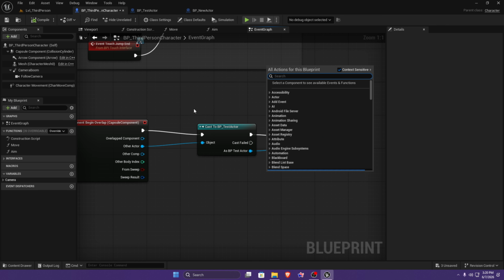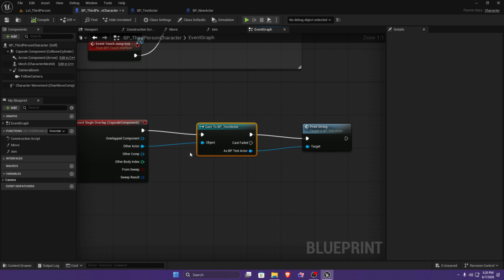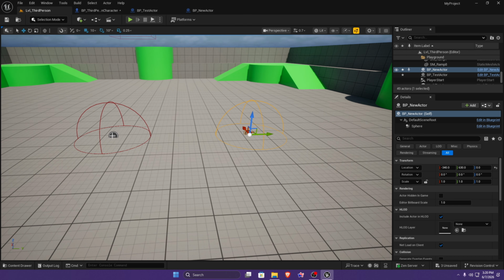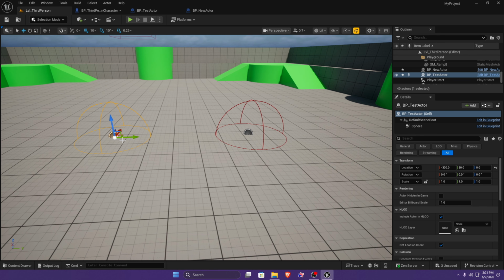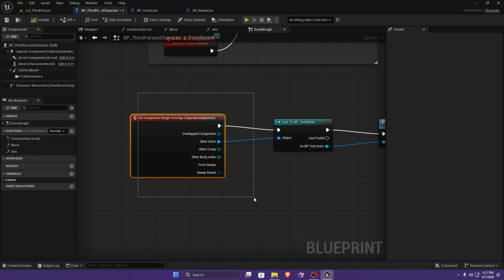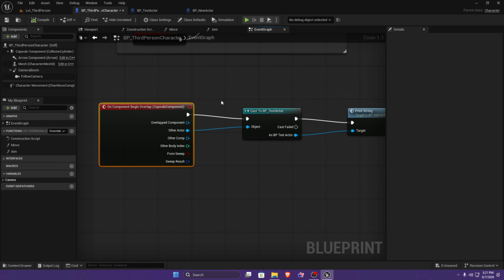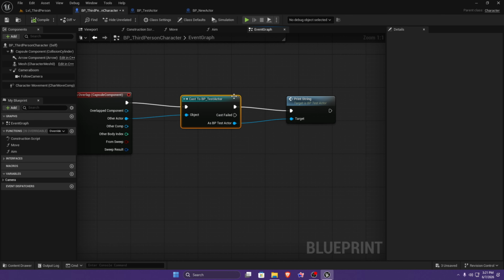So in order to cast to something, you need its actual object reference, which is present inside your level. And then by using nodes like component begin overlap, or by using sphere traces, you can cast to that specific actor. So if the other actor reference and their types match, then the cast succeeds, else the cast fails, and then you can do something else from here.